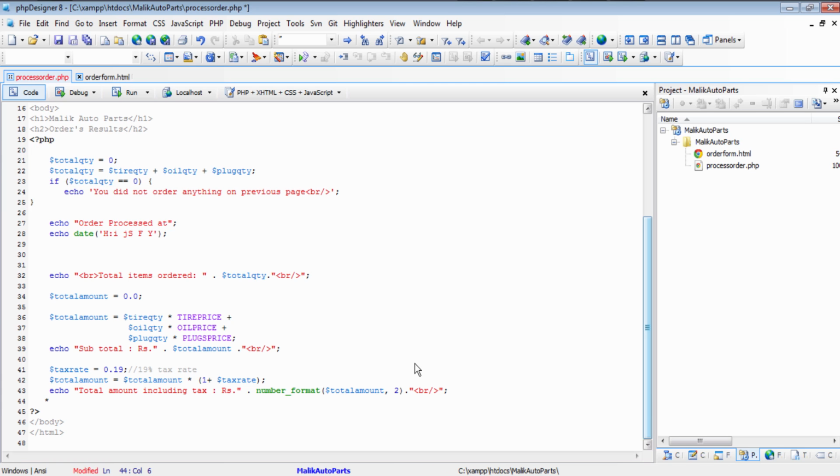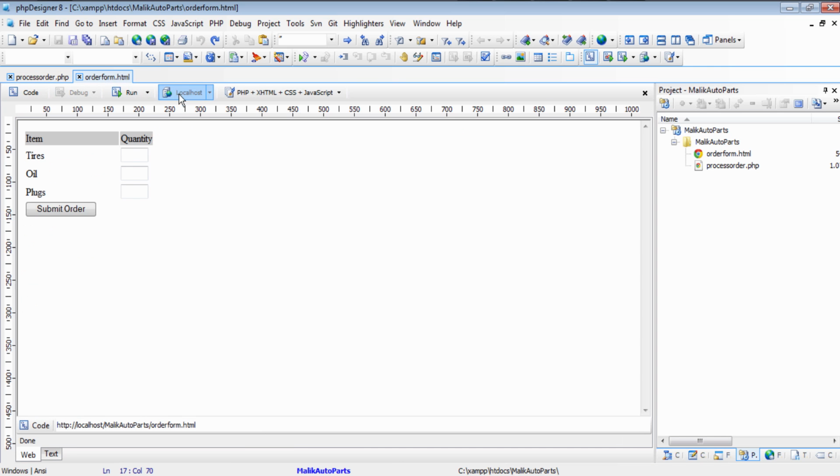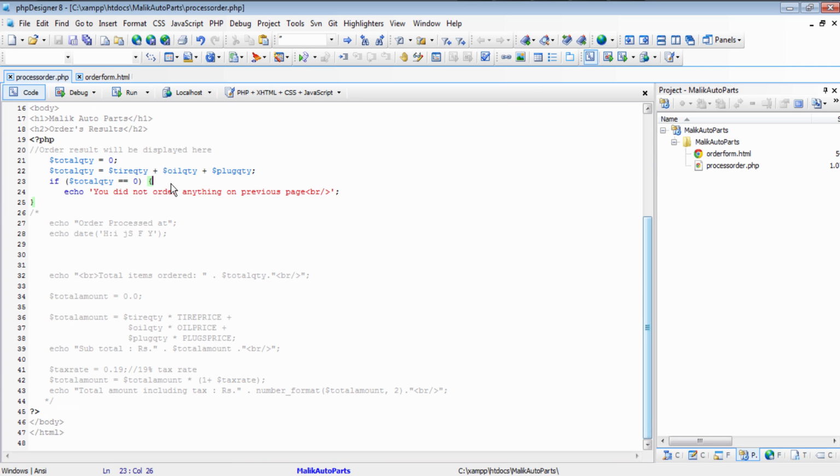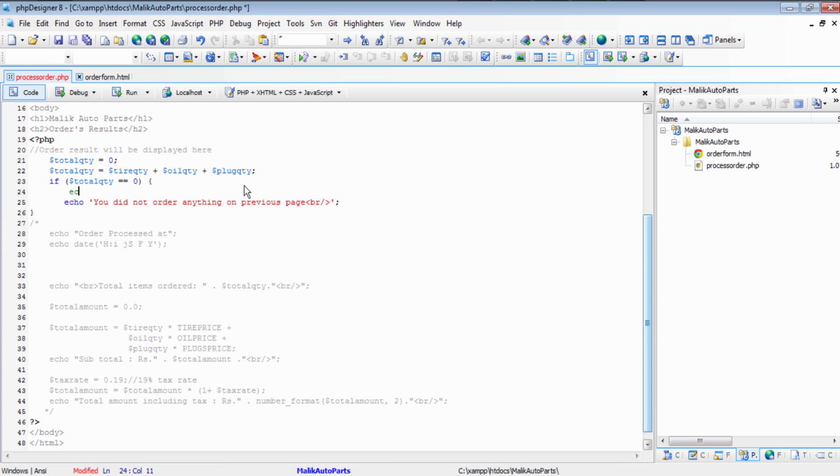I will comment out the rest of the code with multi-line comments. Now I will save it. Now I will click on localhost. Now when I submit, here you can see "You did not order anything" and our order is not processed.